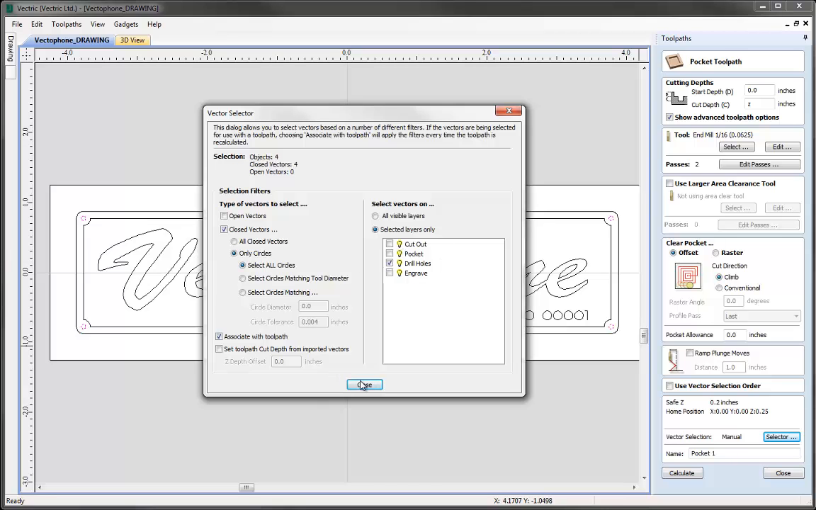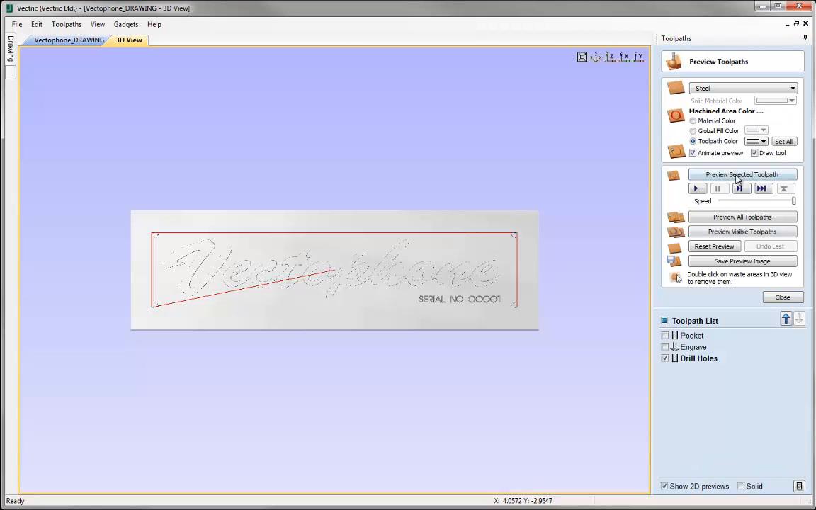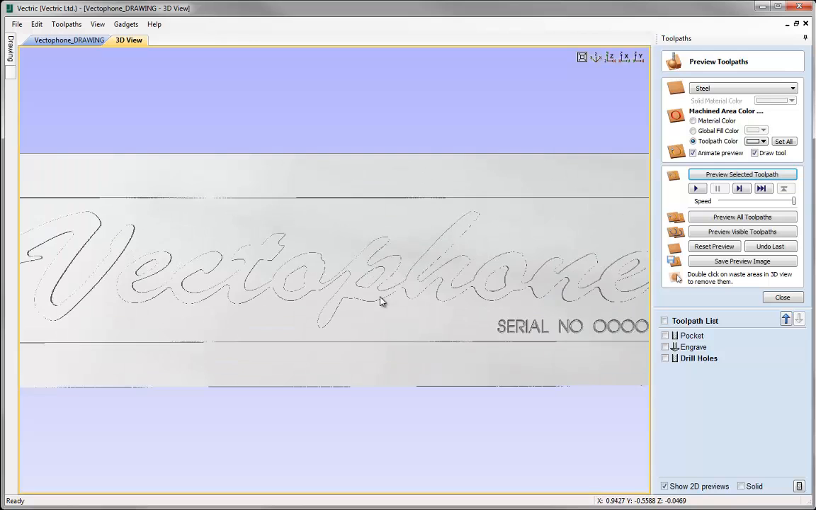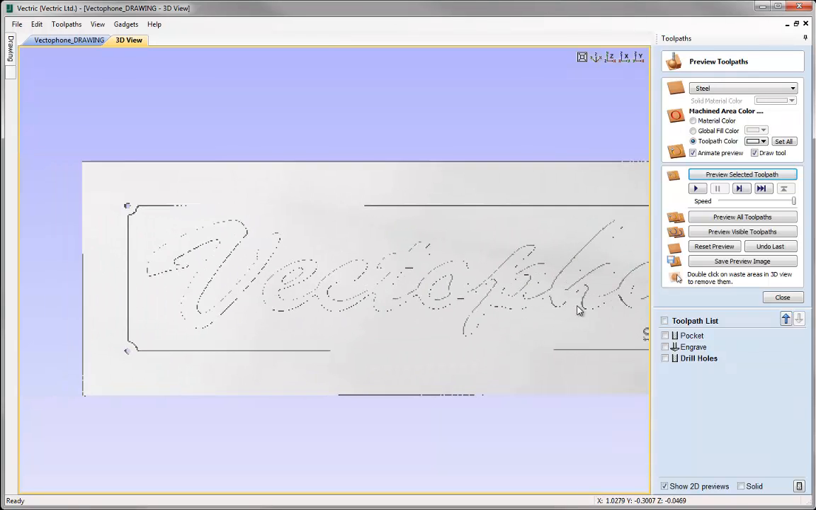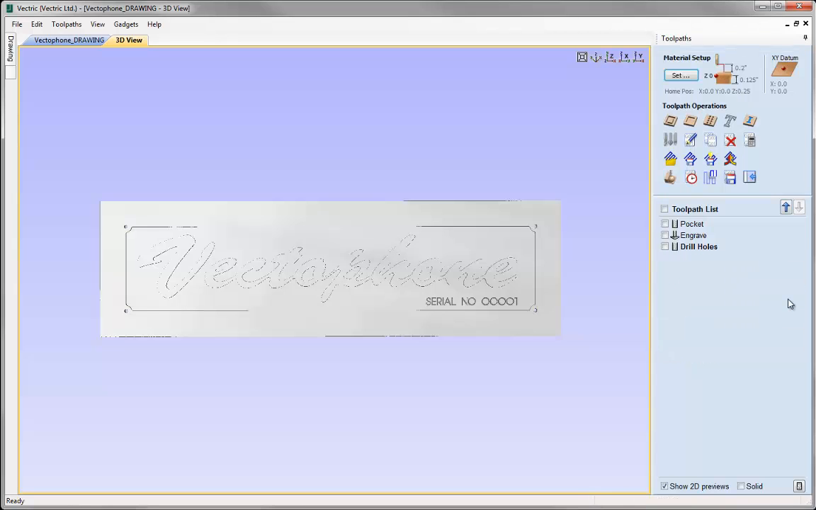And once we've done that, we'll just press close. We know that we've got the right vectors selected, and I'm just going to give this a name, call this drill holes, and then press calculate, and just preview that just so we know that we've got this toolpath correct. So you can see that that's gone straight through the material as we expected, and we can then close that, and then we can concentrate now on the final toolpath.